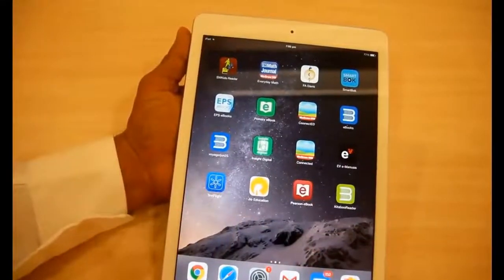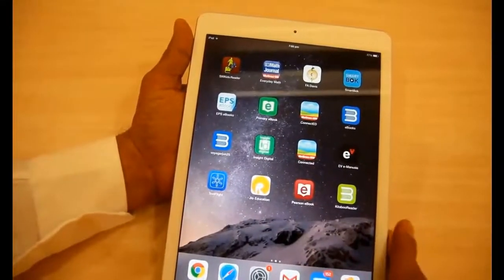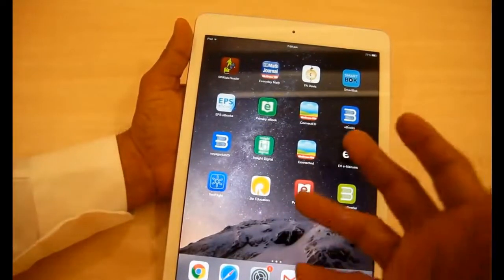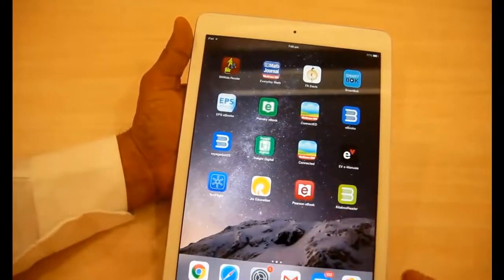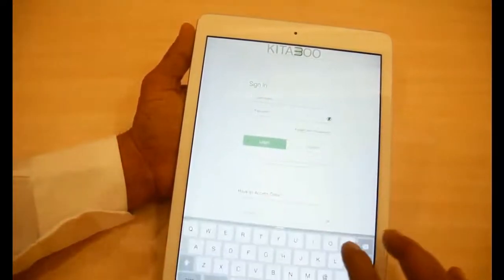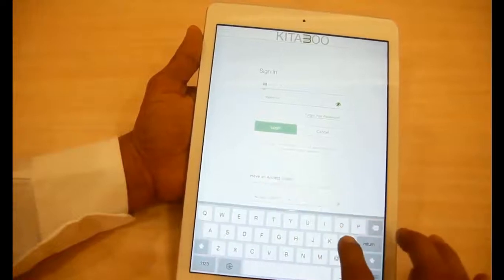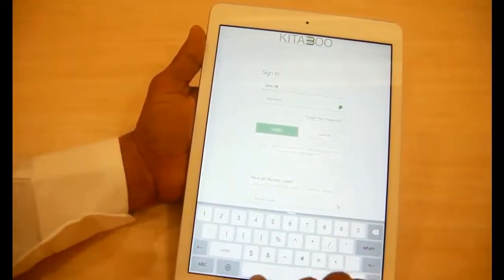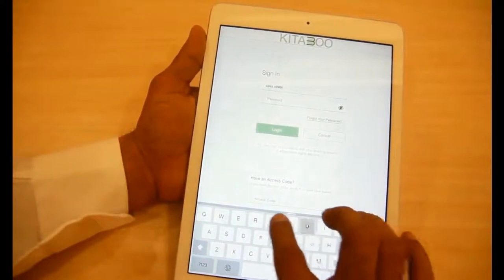Now let's log into the Apple iPad and see the reader itself. As you can see, we've created white label applications for a lot of leading publishers here, for Pearson, McGraw-Hill, Glencoe. All these guys use the Kitaboo platform as their e-reader. So I'm going to log into the Kitaboo reader as a student. Give me a second while I log in.